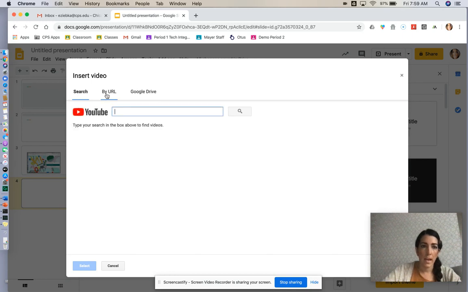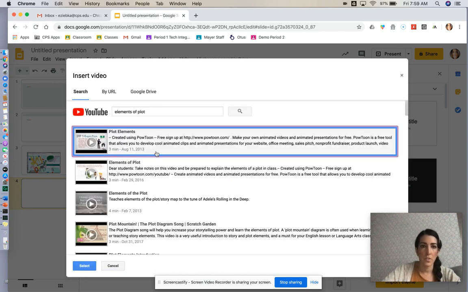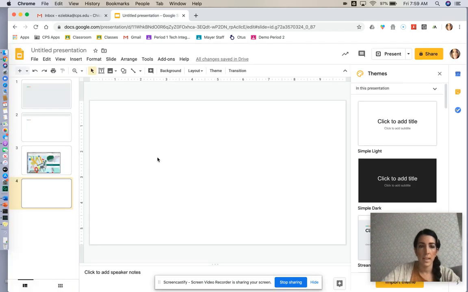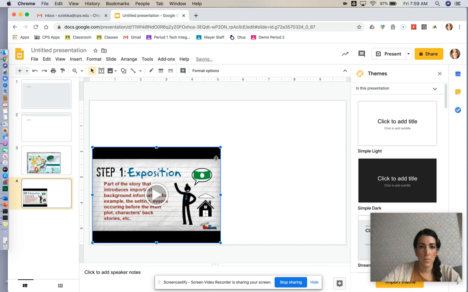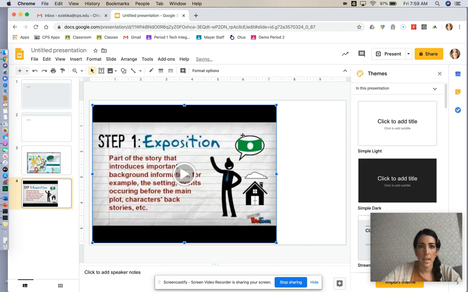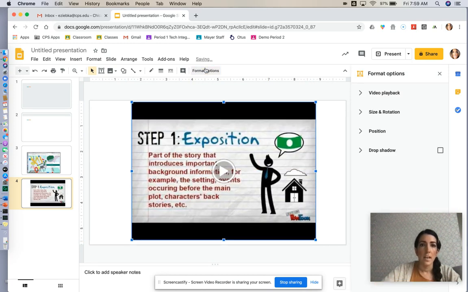Now here I'm going to go back and I'm going to search. So I'm going to say like elements of plot. Let's say this first one is what I'm looking for. I'm going to go ahead and again, select it. And I can now move it. I can resize it. I can format it.